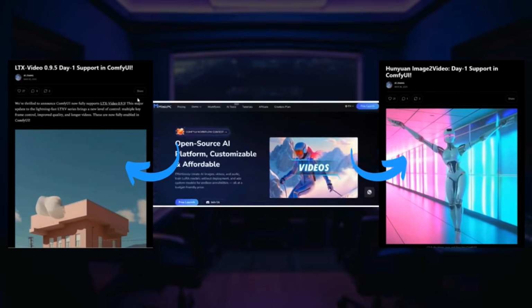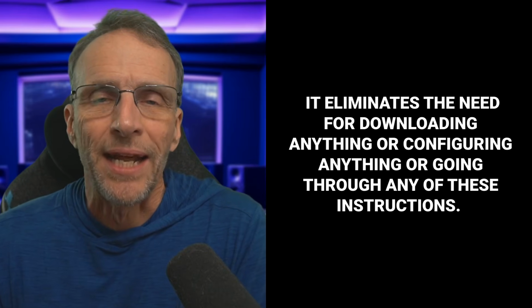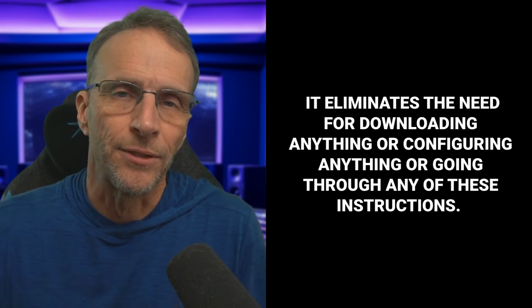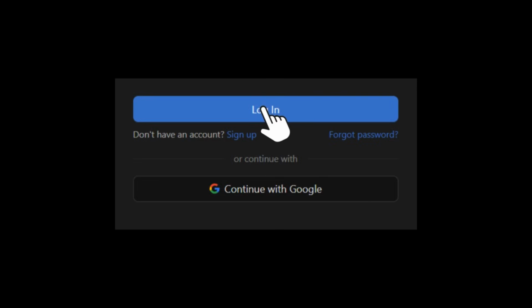And today we're going to be looking at them both on Mimic PC because they both run much faster than I can run them here on my local computer, and it eliminates the need for downloading anything or configuring anything or going through any of these instructions. You can just log in and start.